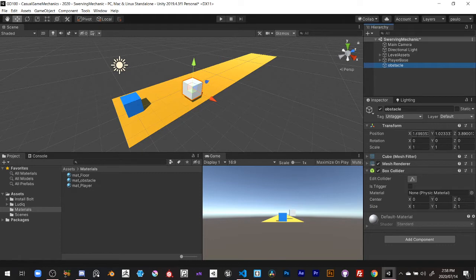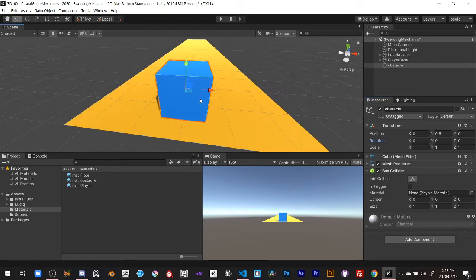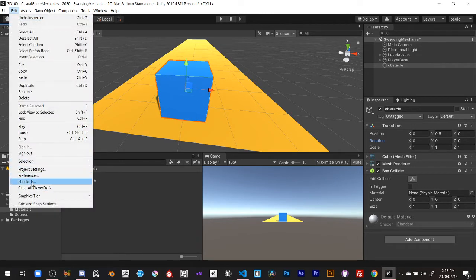Okay, so I'm just going to zero that out, put that at like 0.5 so it's on the ground, and zero that out again. And then basing it on the actual size of the object. So I'm going to use my snapping so that I can get it correct.